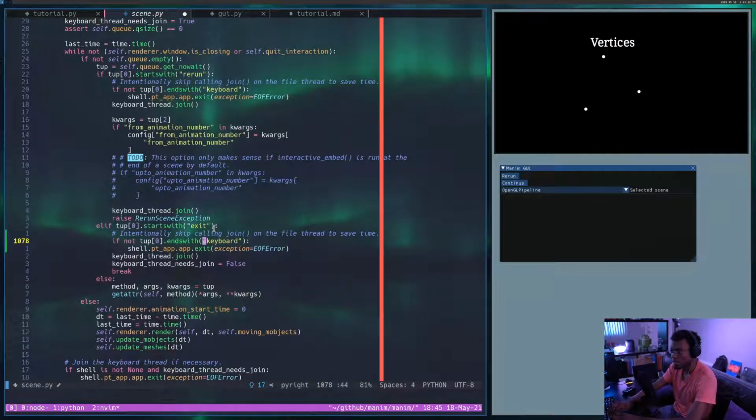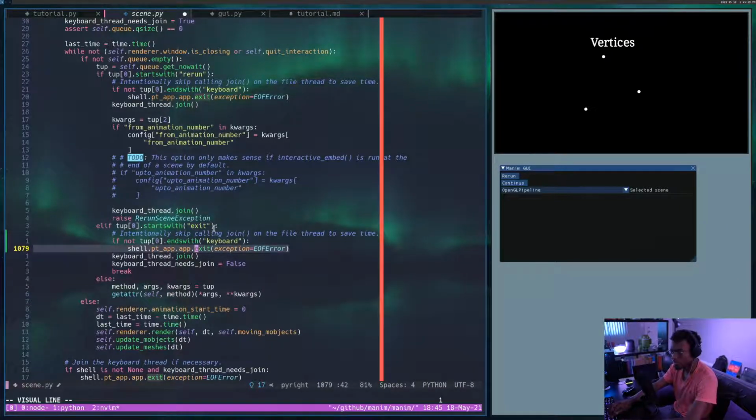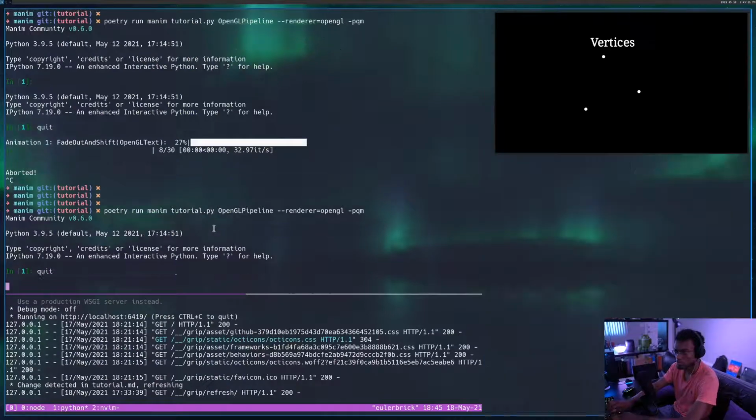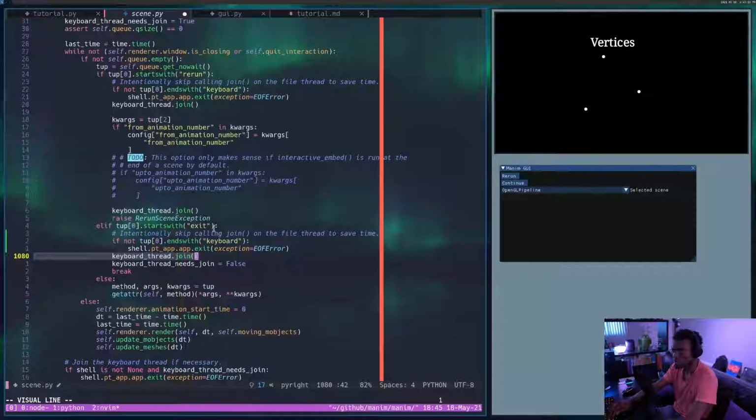Okay, so now if it wasn't the keyboard that did this exit, I'll close the keyboard myself, join the keyboard thread, and then break. Okay.